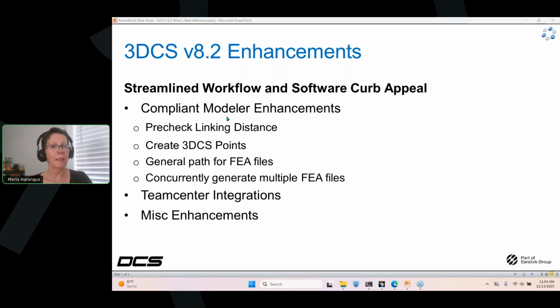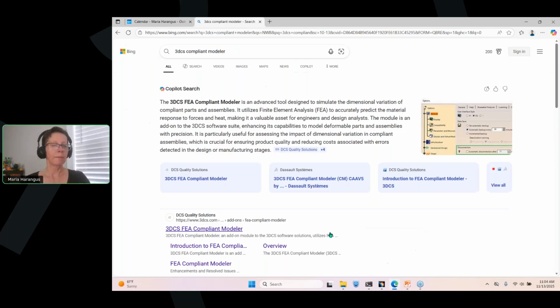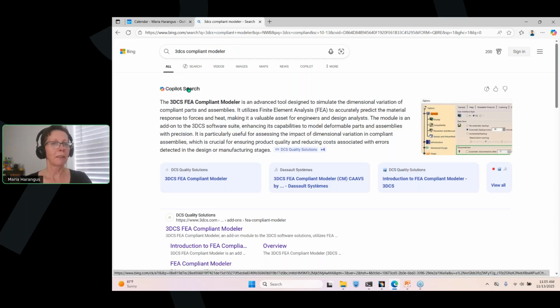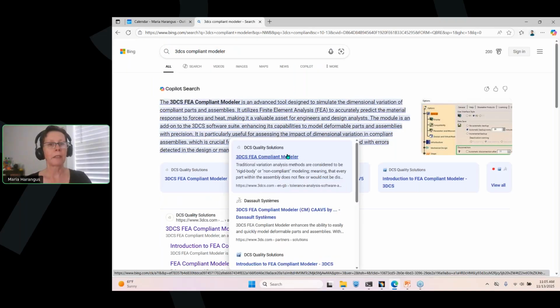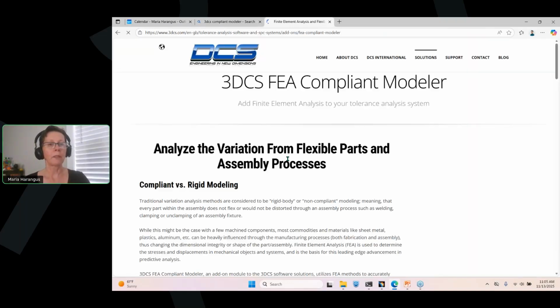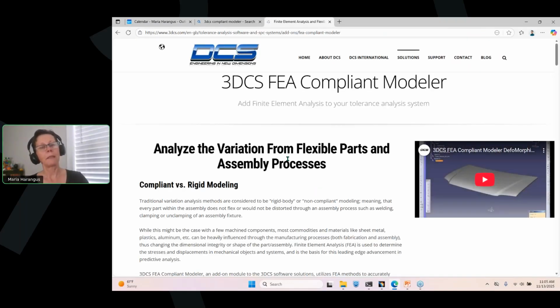Before I get into these enhancements, I would like to talk a little bit about Compliant Modeler in general. So the way I go about it, let's say you don't know anything about it, you can research us. And I found here an explanation by Copilot. It tells you a little bit about Compliant Modeler, and then it can take you to our own page where it explains a little bit of it.